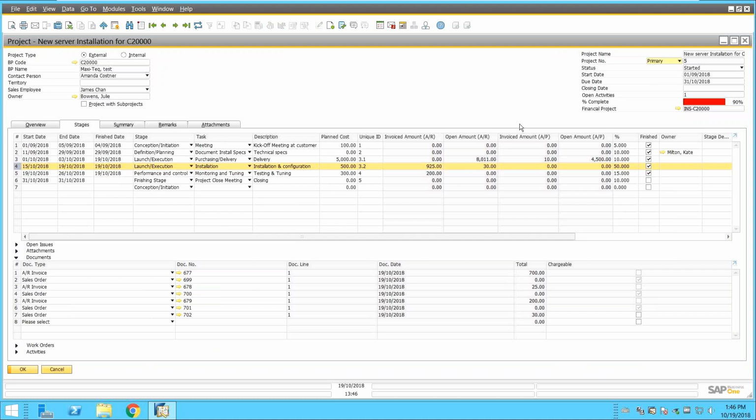I create documents, and these columns here move. So I can see that I have an open $30. That's exactly my sales order. So it's an open AR amount.